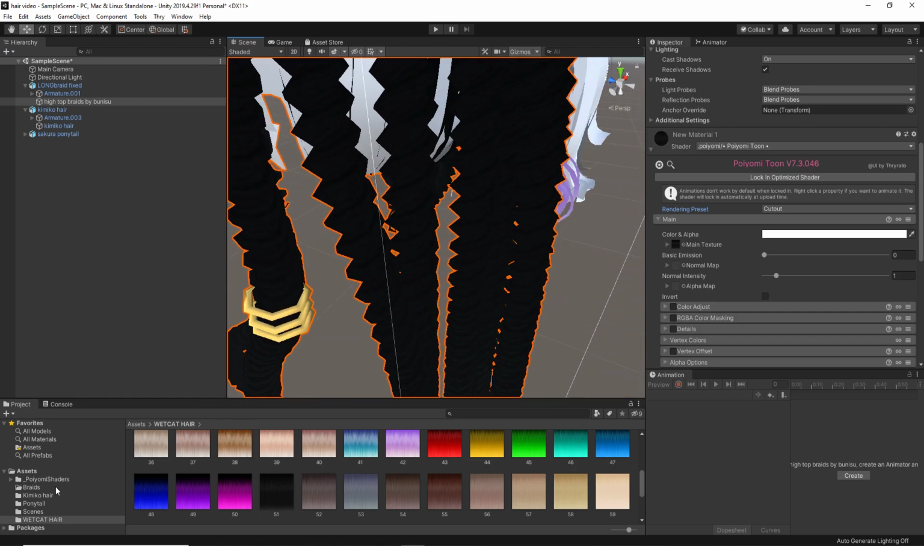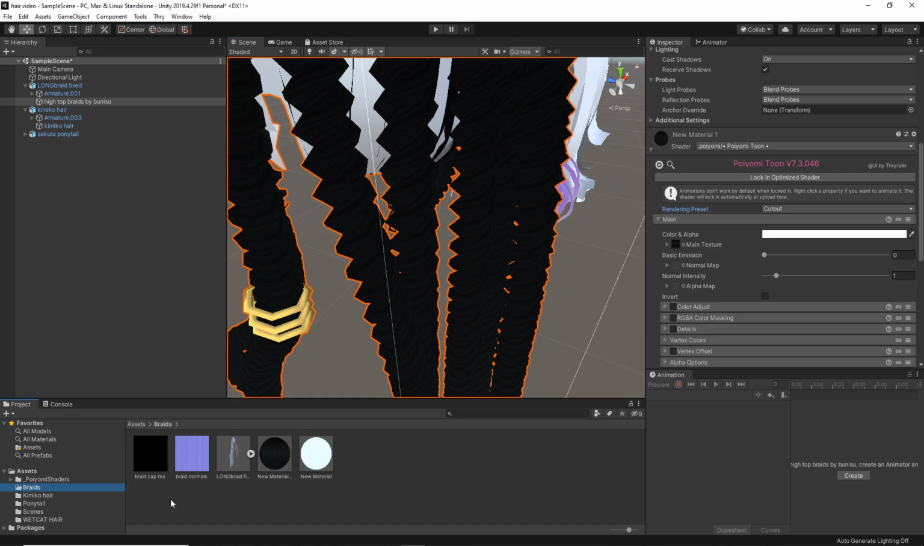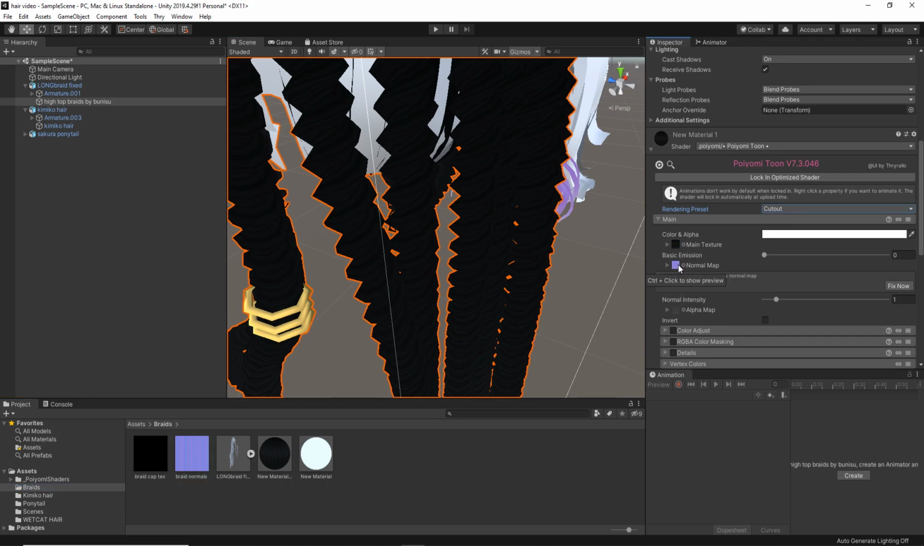Now what this hair has that's different from all of the hairs, which is why I stress you always check the files included, is a normal map. A normal map is what adds texture to an object without having to sculpt it yourself. It'll automatically do it for you. So we'll take this braids normal, and underneath main texture, there's normal map, we'll drop it there. Most of the time it'll say this texture is not marked as a normal map. Click fix now on the right hand side and it'll fix.